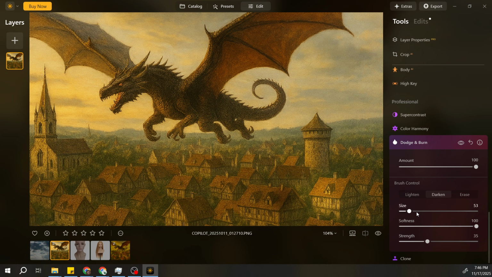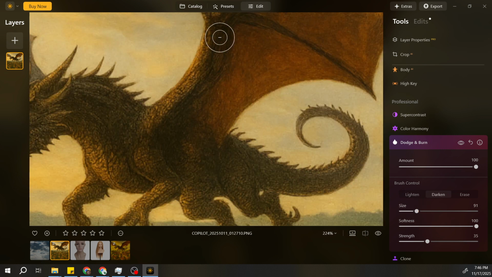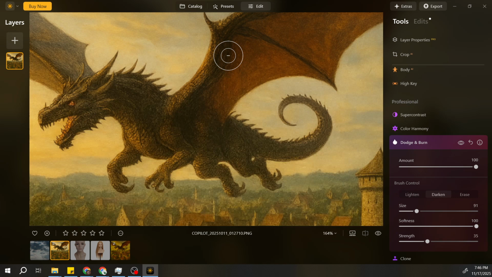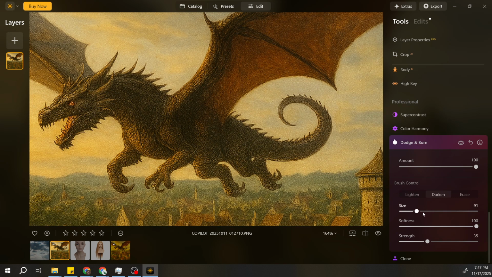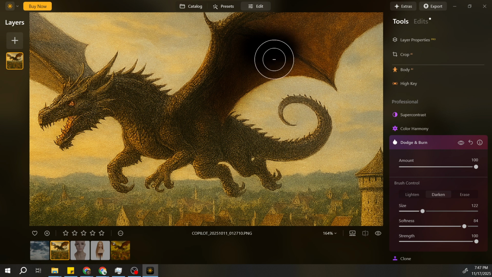Start by changing the size setting. This determines the diameter of your brush, letting you work on either broad or fine sections of your image. Next up is softness. This setting controls the feathering of your brush strokes, creating a softer and more gradual transition. Softness is key for ensuring your edits blend naturally with the rest of the photograph. Finally, adjust the strength. This controls how intense the effect is with each stroke. A lower strength allows for subtle, buildable changes, particularly useful for achieving those nuanced adjustments.